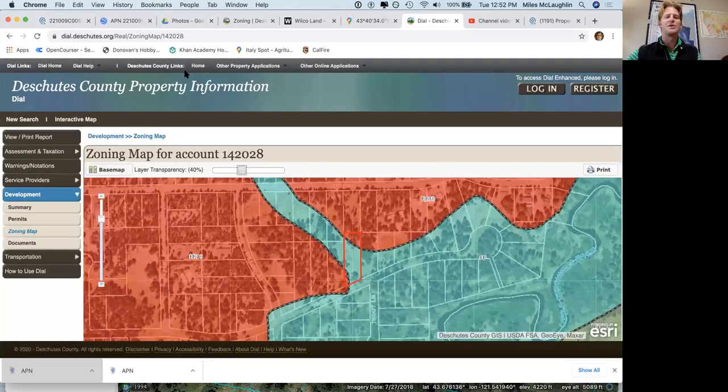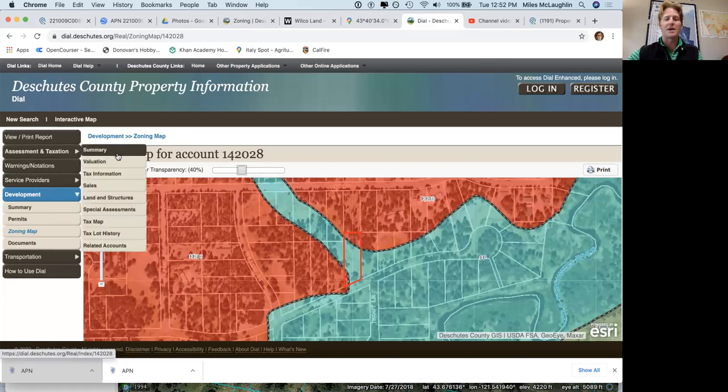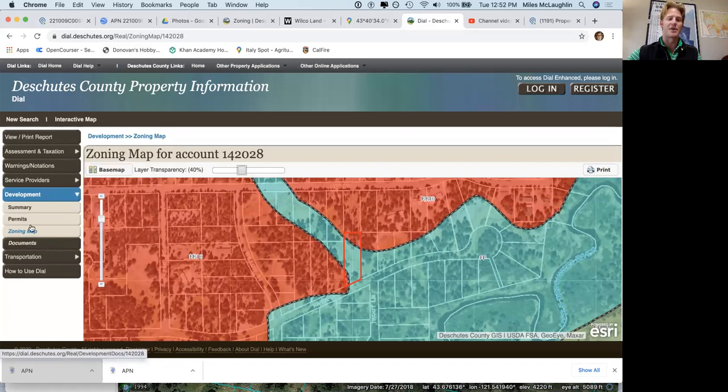So what you're going to do is search the parcel ID number, and you're able to look up the summary of the property, tax info, sales, land and structures, if there's any permits on the property, which I've already looked at all this, won't waste your time. There's been no permits applied for it. But what I have open is a zoning map.